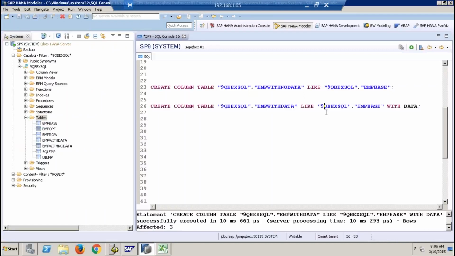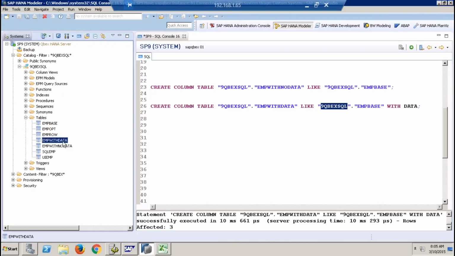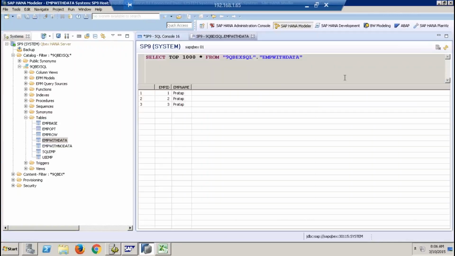If she is trying to create a table which is similar to another table of a different schema name. So now I've got a table with the data. I've copied a table with the data by using the like operator and the extra keyword with data. Very, very important. Intro discussion left.